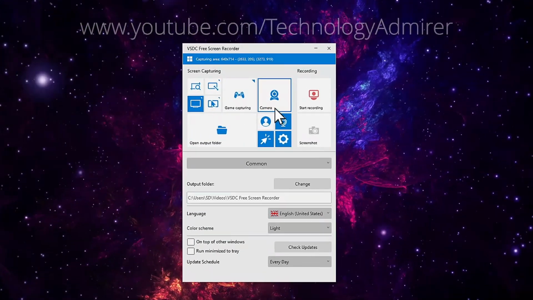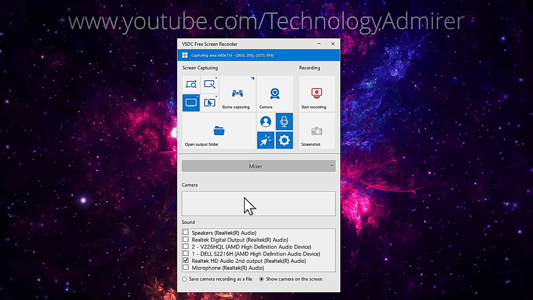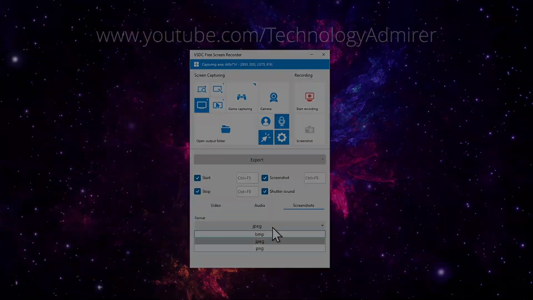You can hook up your webcam, microphone, etc. and record using them simultaneously. Screenshots can also be saved in BMP, JPEG or PNG file format.